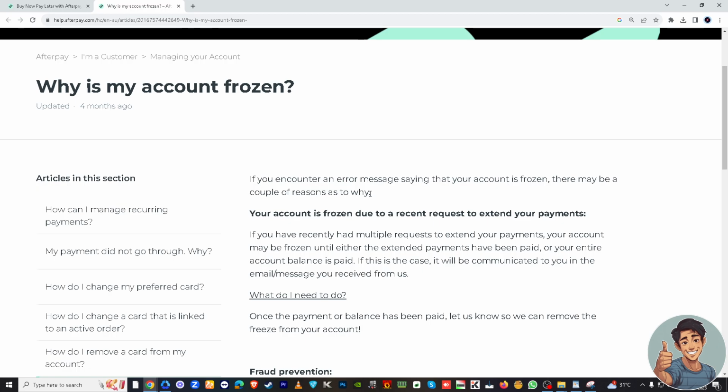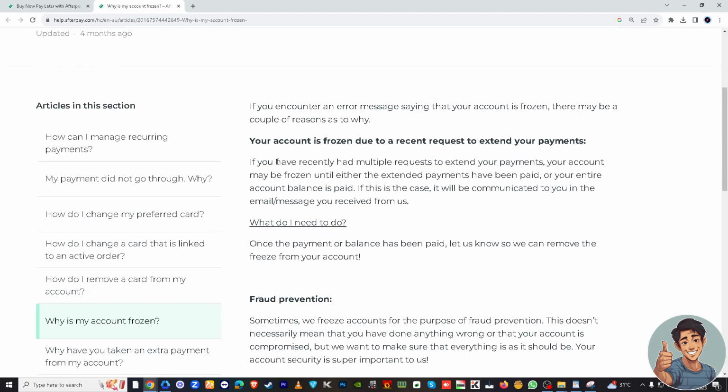So if you encounter any error message saying that your account is frozen, there might be a couple of reasons why. So here it says if you had recently had multiple requests to extend your payments, your account may be frozen recently, and until you settle the payment, you can't access your account.